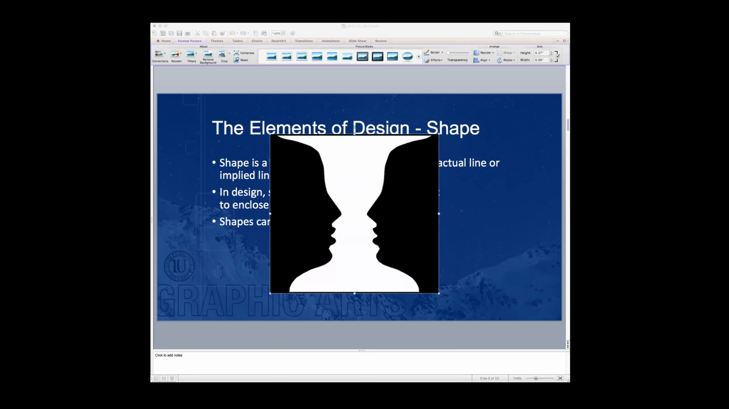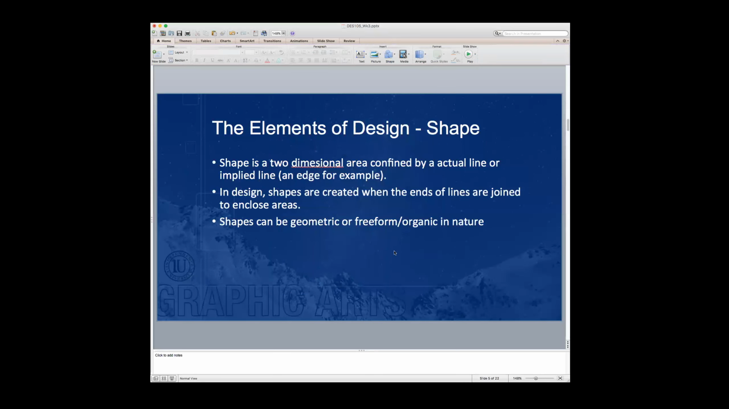So I kind of want you to take a step back. If you see the faces, I want you to try to find the vase. If you see the vase, I want you to just take a step back and focus on the positive space and try to find the faces. So depending on which space you're focusing on, it gives you a different result. So that's kind of always fun. Those optical illusions are always fun.